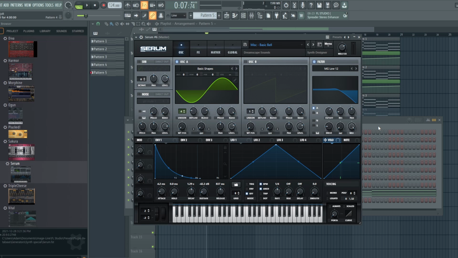This next sound is a very common sound heard in a lot of different contexts. I really can't even mention how many. It's called the basic bell, and it sounds a bit like this.